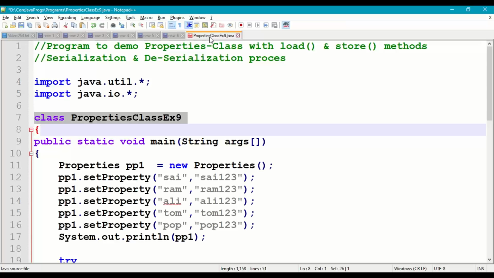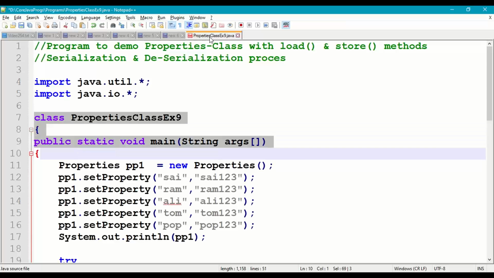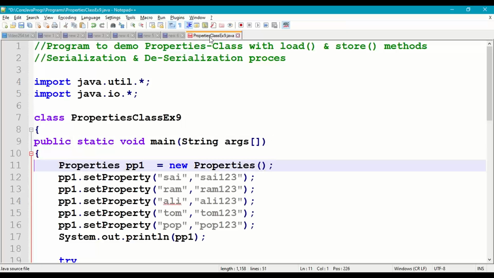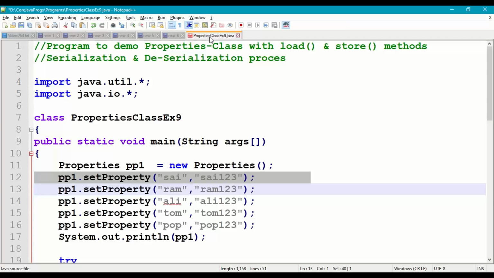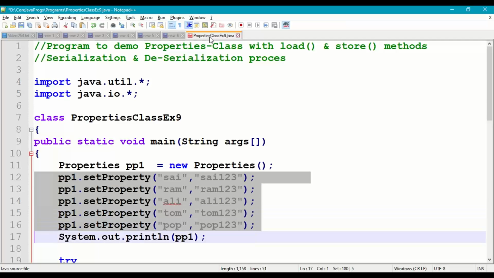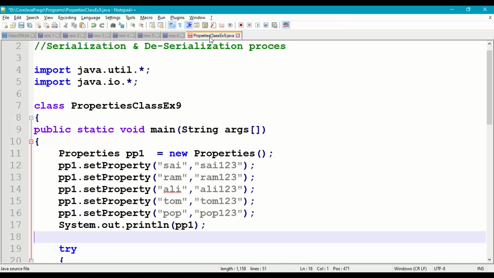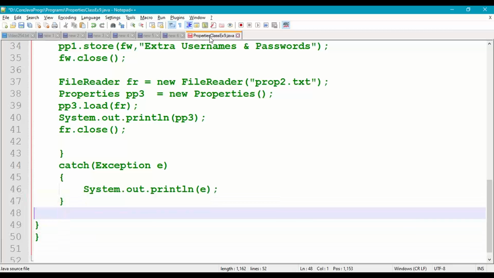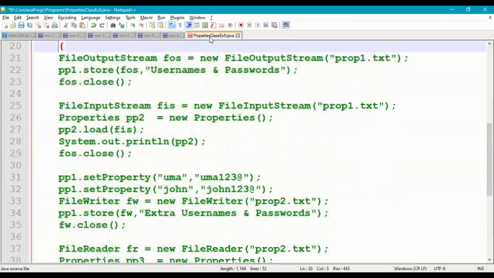So let us take the main class with the main method and save the program in our working directory. First we are creating an object of the Properties class, pp1 equals new Properties, and then we are setting 5 properties: Sai, Sai123, Ram, Ram123, Ali, Ali123, Tom, Tom123, Pop, Pop123, and then we are printing the properties object pp1. Right. So let us execute till here, and then we'll go to serialization and deserialization of the properties object.